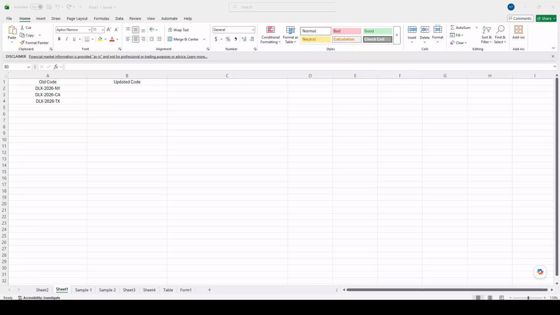In today's video, I am going to teach you how to use the replace function in Excel. We are going to work with a simple example that shows how the replace function can swap out part of a text string. This is especially useful when only a specific section of a code or identifier needs to change, while the rest stays the same.